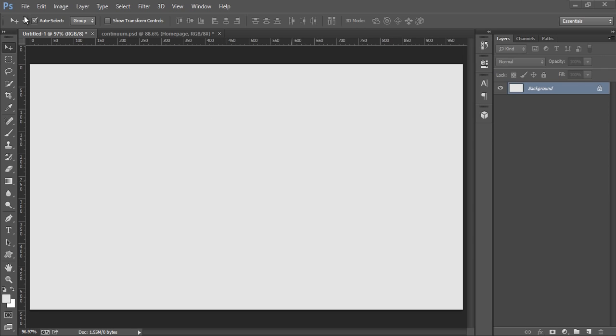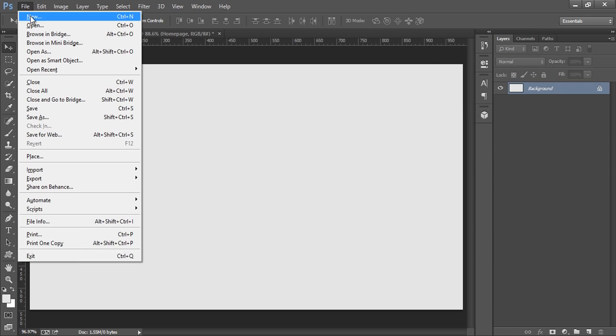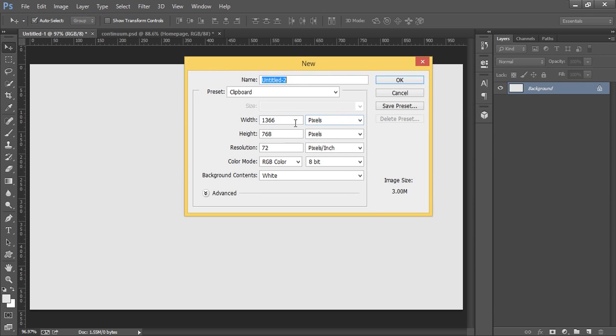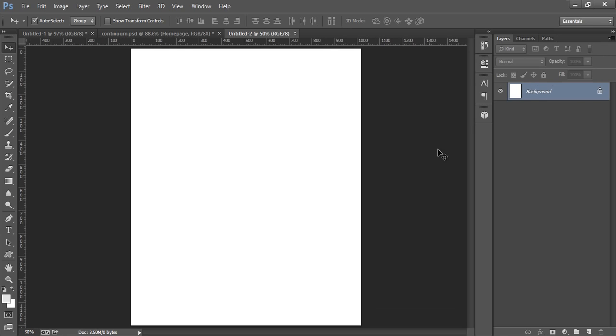Firstly, make a new document by going to File, then click on New. In pixels I want width 1020, then height 1200, resolution 72, and color mode RGB, then click on OK. Now I have this document. Now I will make guides.